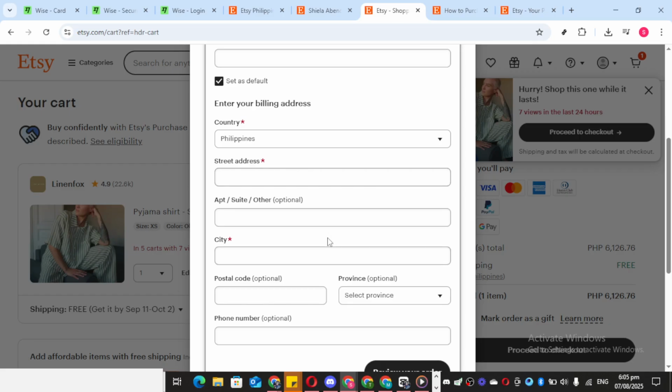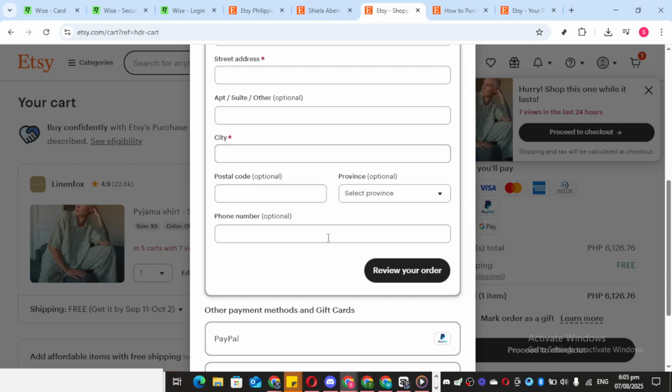Once you've entered all the required information, proceed by clicking on Review Your Order. This final step will give you an overview of your purchase details, including your Wise payment setup with Etsy. Checking your order before finalizing it is crucial to confirm that everything is in order, from the shipping information to the payment details. By following these steps, you've successfully connected your Wise account to your Etsy purchases.